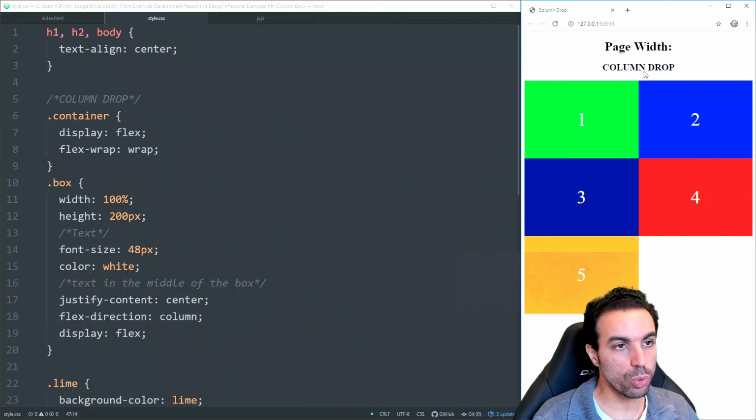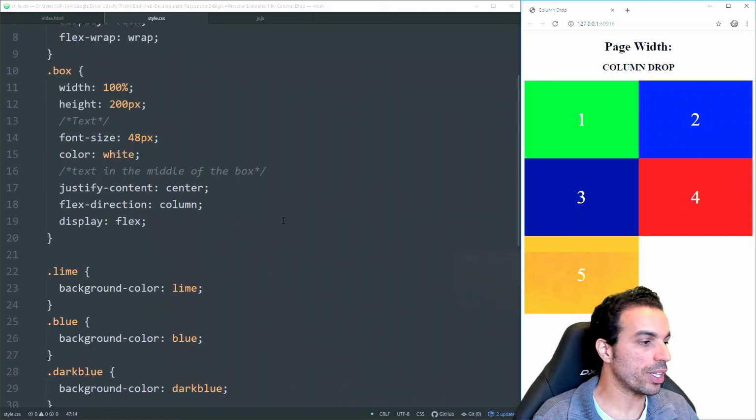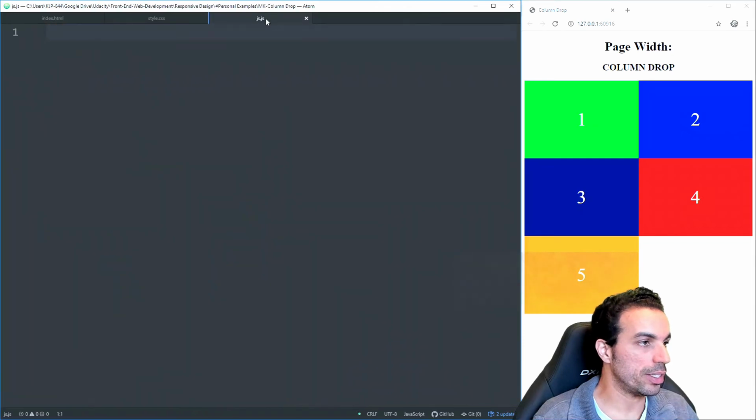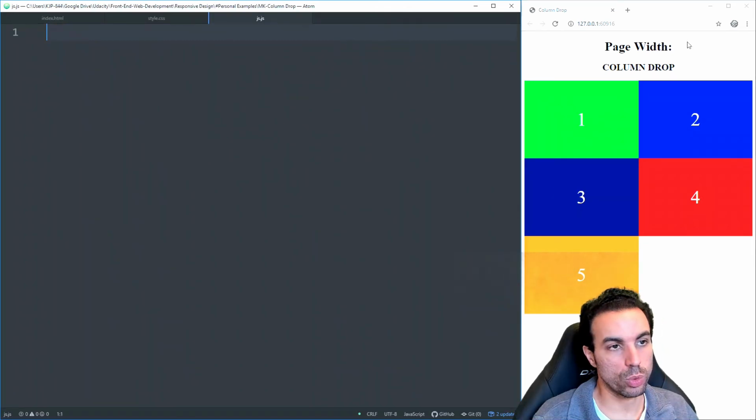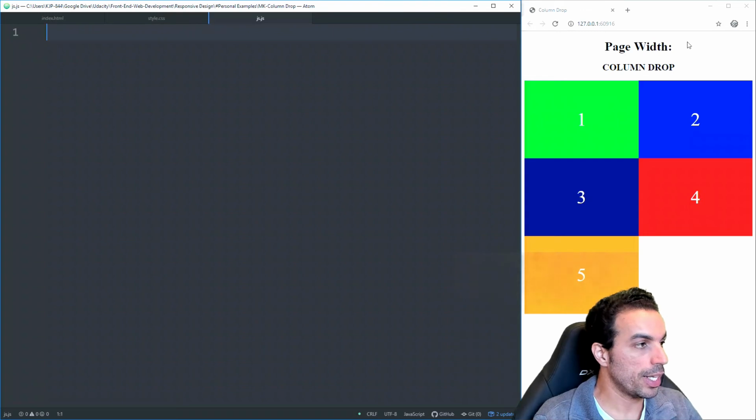But I'd like to show you how to also display here how wide my viewport is. I would like to show this to you, how wide my viewport is now. And for that, we have to implement the JavaScript here. So let's start the program.